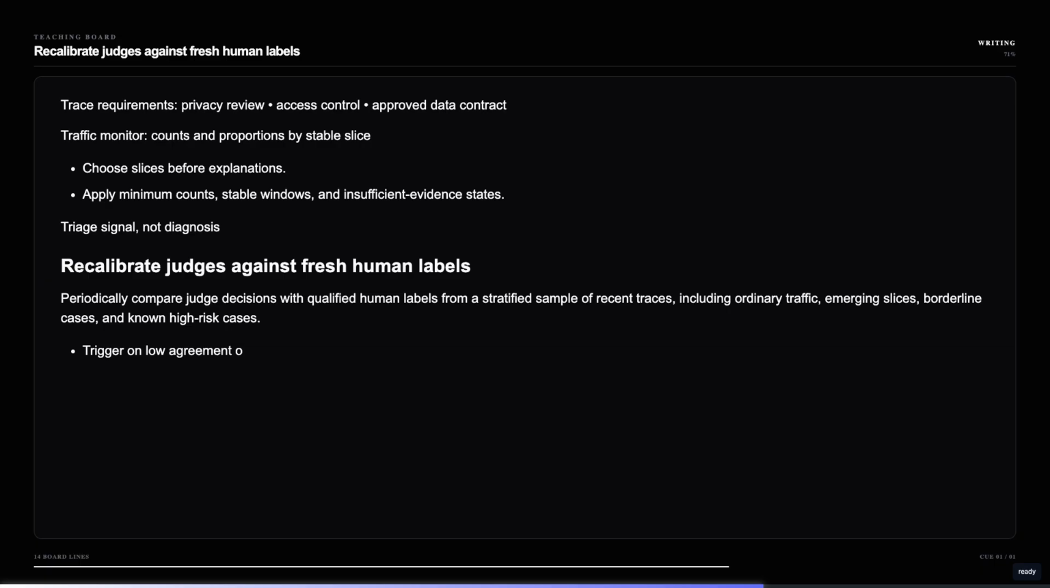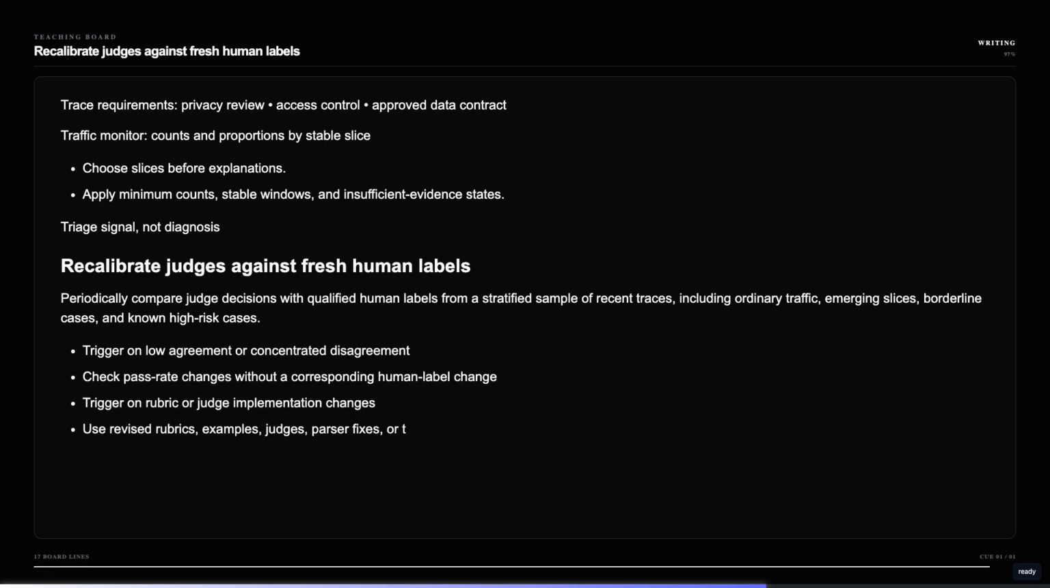Recalibration can trigger when agreement falls below a pre-committed threshold, disagreement concentrates in a slice, the judge's pass rate changes without a corresponding human label change, or the rubric or judge implementation changes. Possible remedies include revising the rubric, adding examples, changing the judge, fixing a parser, or using temporary human review. A judge rationale can help locate disagreement, but it is not proof of correctness or access to private reasoning.